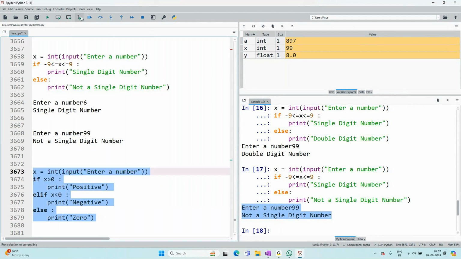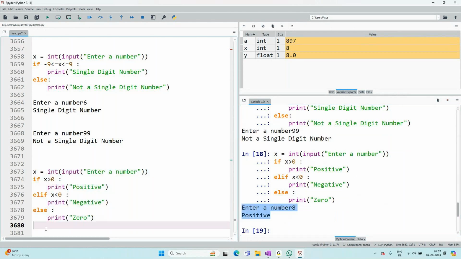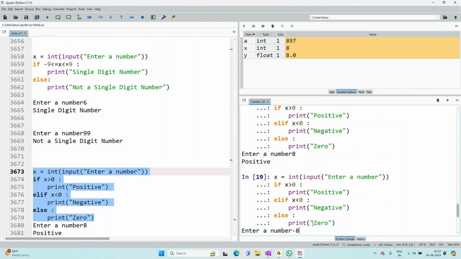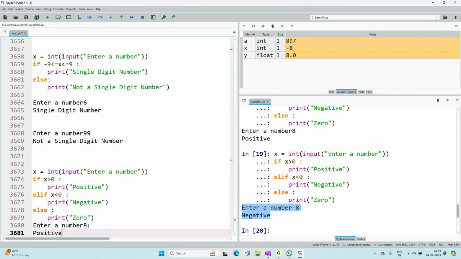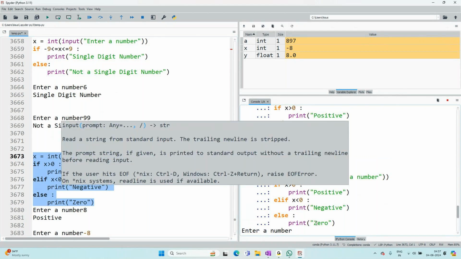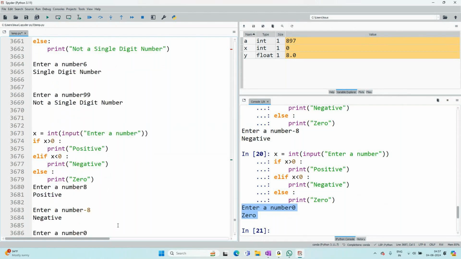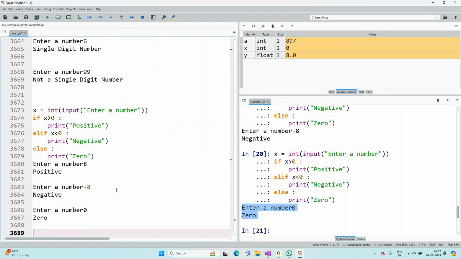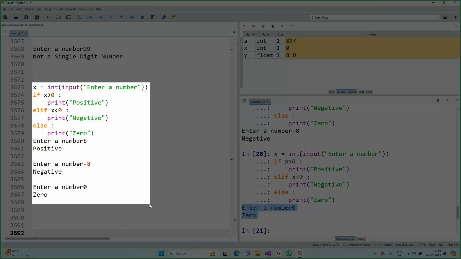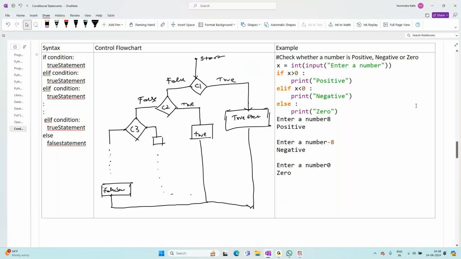Now, for example, if I'm giving 8, 8 is positive. If I run this, I will say minus 8, it is negative. Then I will say 0, so then the answer will be 0. In this way, you are going to get the if else if logic done. So this is how we can deal with the if else if logic.